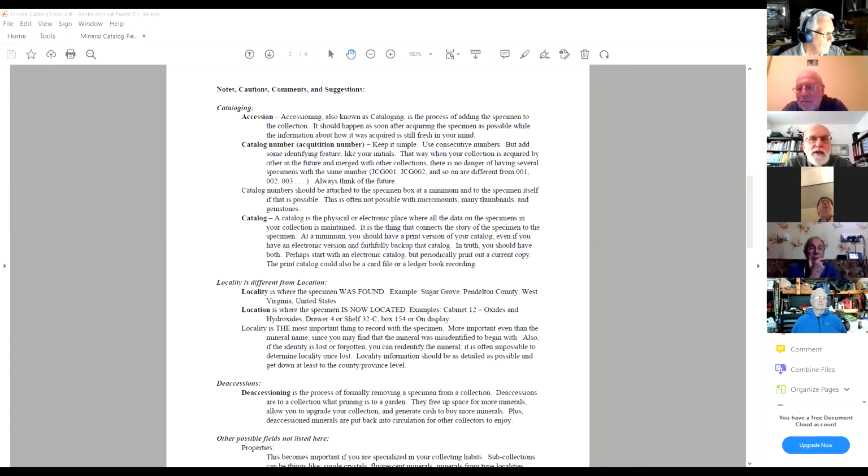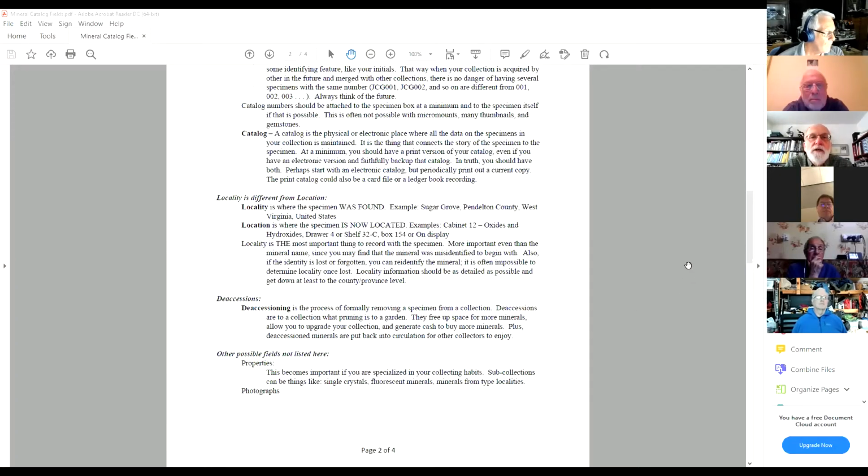Locality and location are 2 different things. Locality is actually where the sample was found. So get as specific as you can.